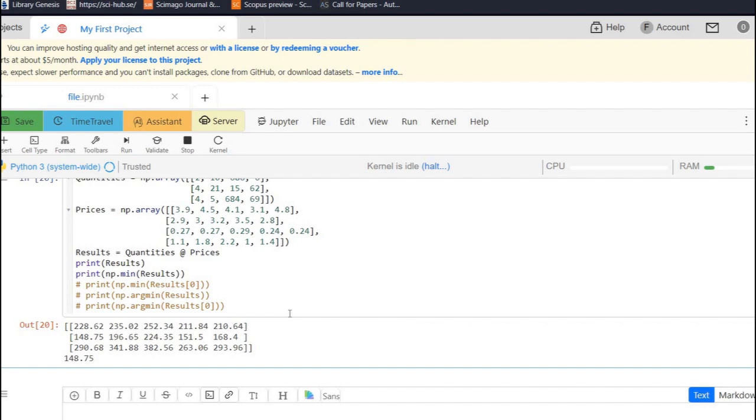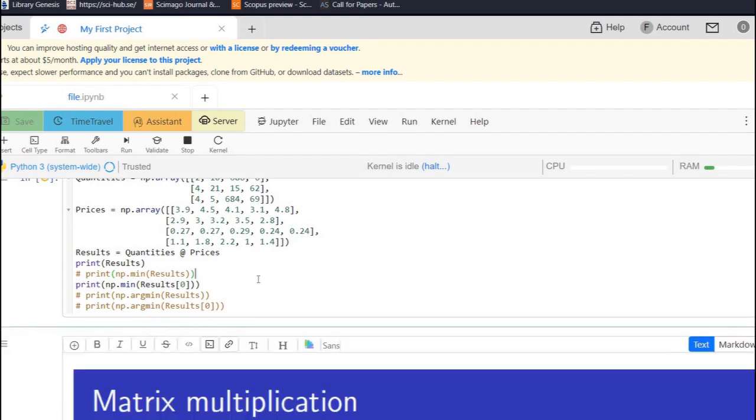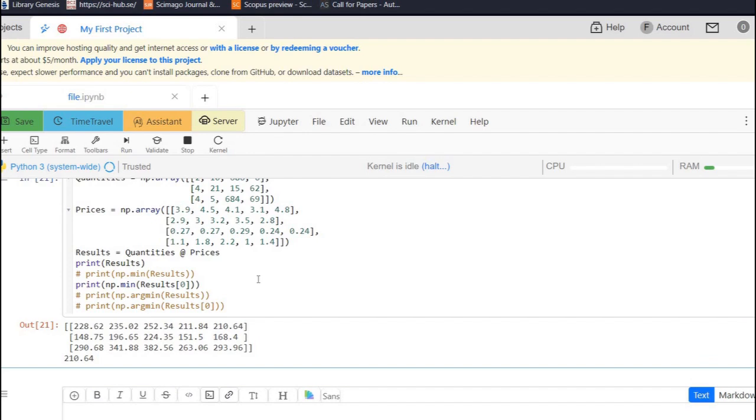Now let's suppose that I'm not interested in the minimum of all the elements, but let's say I'm interested in where Alice should go shopping in the first week. So that would require that I find the minimum of the first row. The way to do that is with this command. So this 0 stands for the first row. Python has indexing convention of starting with 0. So the 0th row stands for the first row. And if I execute this code like this, I will get the minimum value of the first row, which in this case turns out to be 210.64.